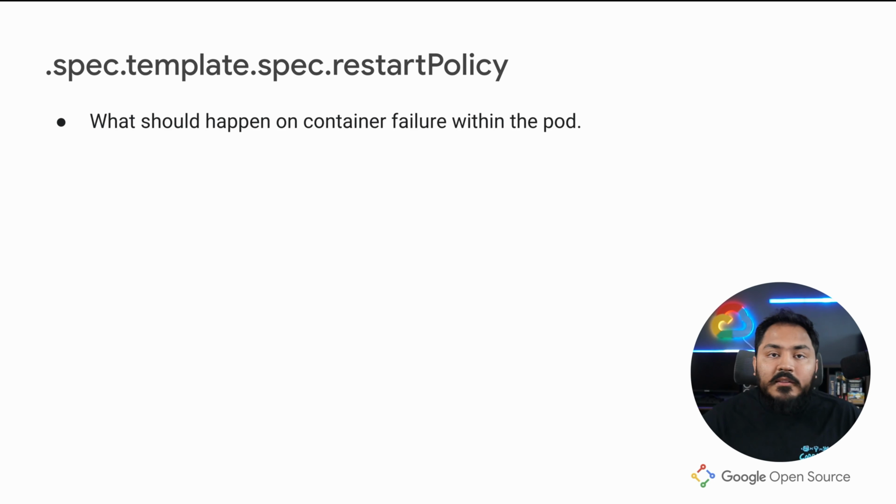The last and final field we're going to learn about for job is spec.template.spec.restartPolicy. This field defines what should happen on container failure within the pod. This is a required value for job definition, and the only valid values are OnFailure and Never. Even if you set the value as Never, the backoffLimit value will determine how many times Kubernetes tries to rerun the job by creating a new pod.